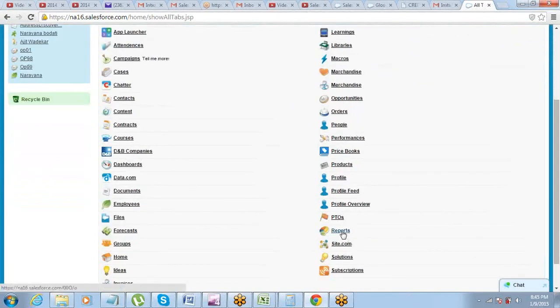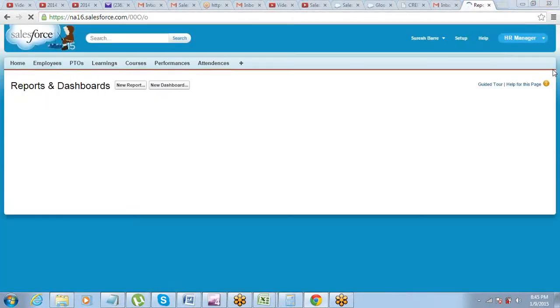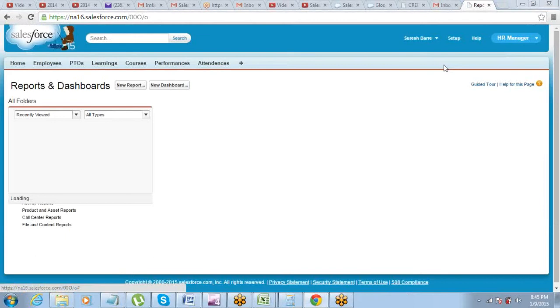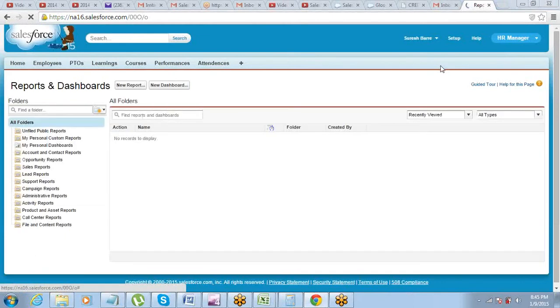So this is the reports tab. Usually you have this in the sales app, but because I did not have that, I was on HR manager app. So I went to all tabs and took it from here. Okay. So you come to the reports tab, what you see there are a lot of folders listed here. I told you a folder is the place where the reports are saved, right?